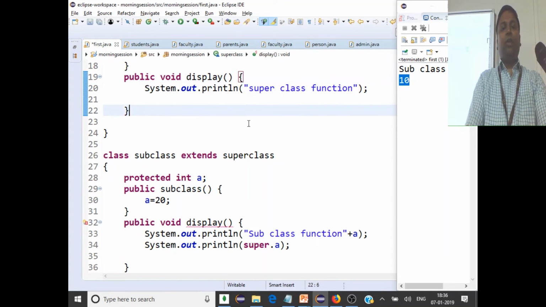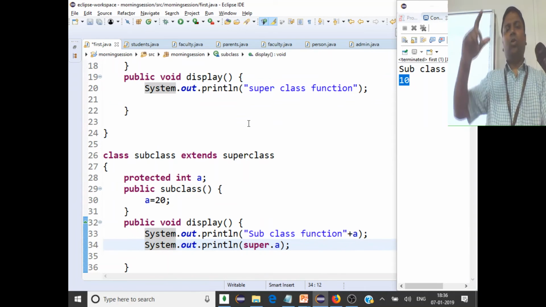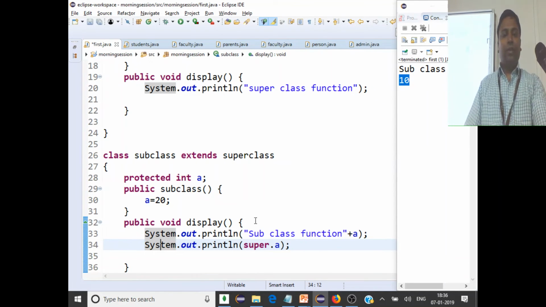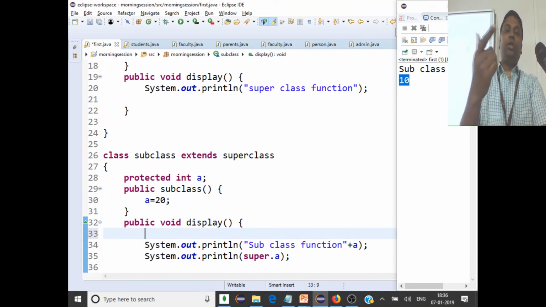The only thing I want to ask you is, say I somehow want to invoke the superclass display method. How can I do that? There's a way to do that. From your subclass, you can invoke the superclass display method.